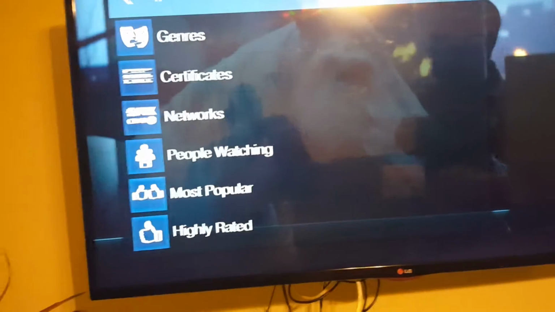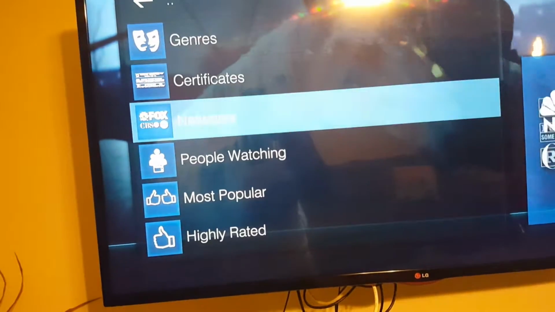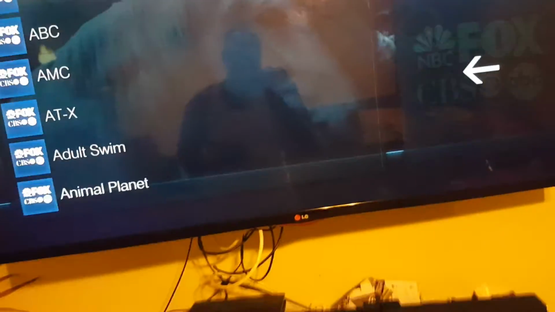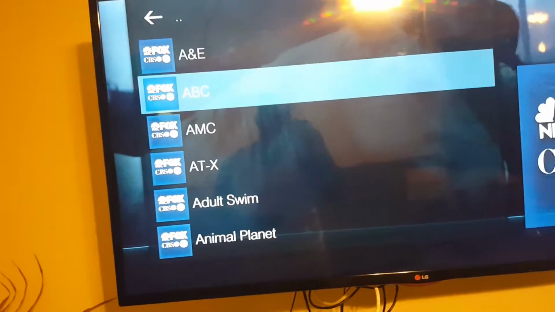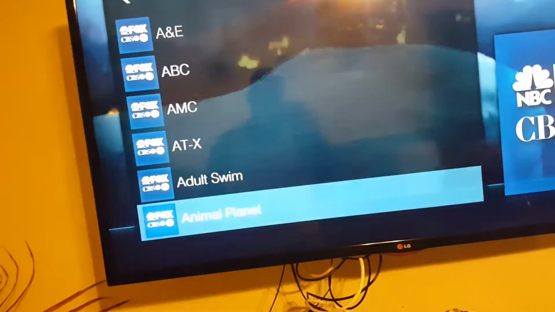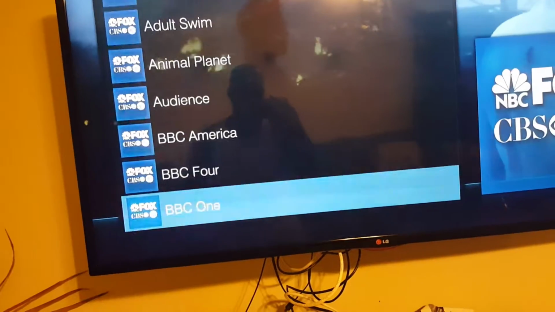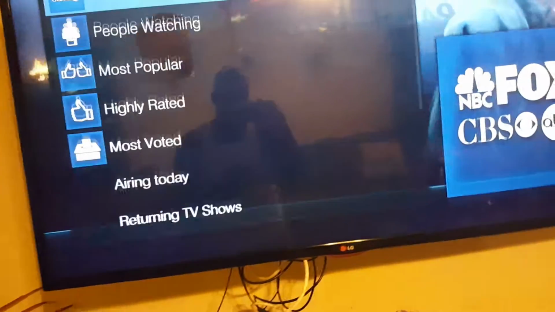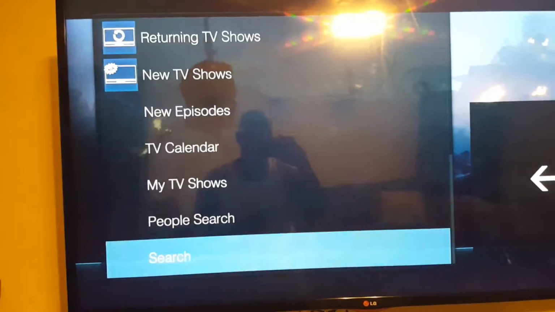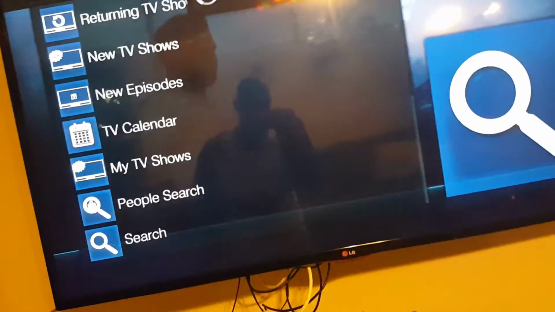And then TV shows are set up the same way. You got genre, you got network. You click on network. You have all your different networks here: ABC, Animal Planet, whatever. They're all in alphabetical order. I never use network. Search for what you want. You can go to here, for example, if I go to search.